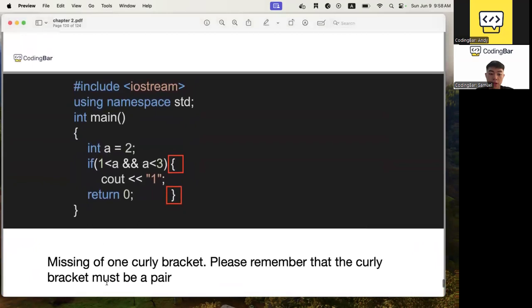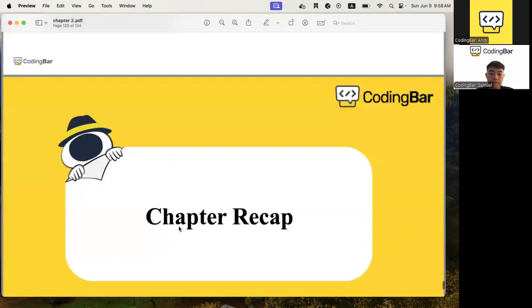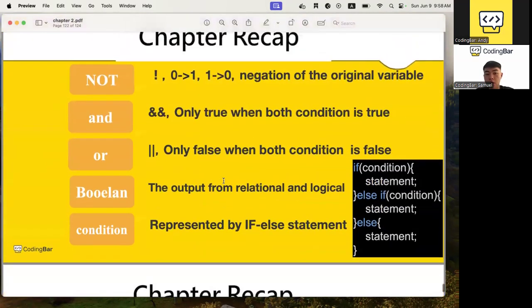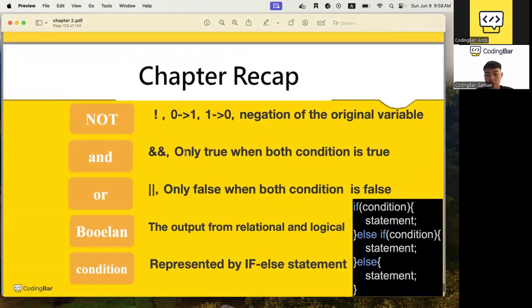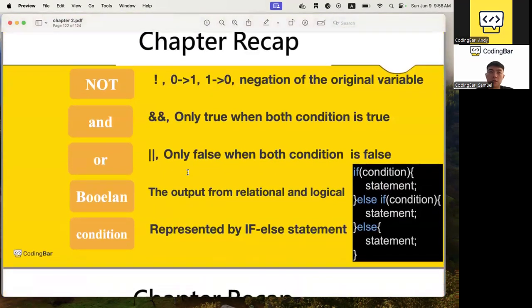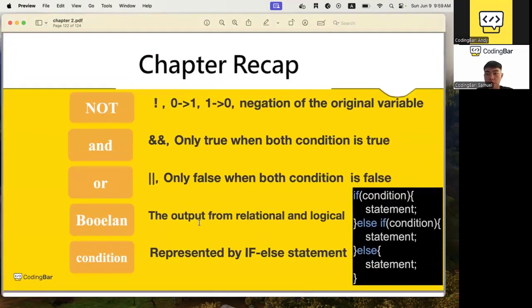So curly brackets must be a pair. And thus this is all about chapter 2. We have talked about quite a lot of things: arithmetic operation, logical operation, relational operator, and also if statement, else statement. And also we talked about binary representation.